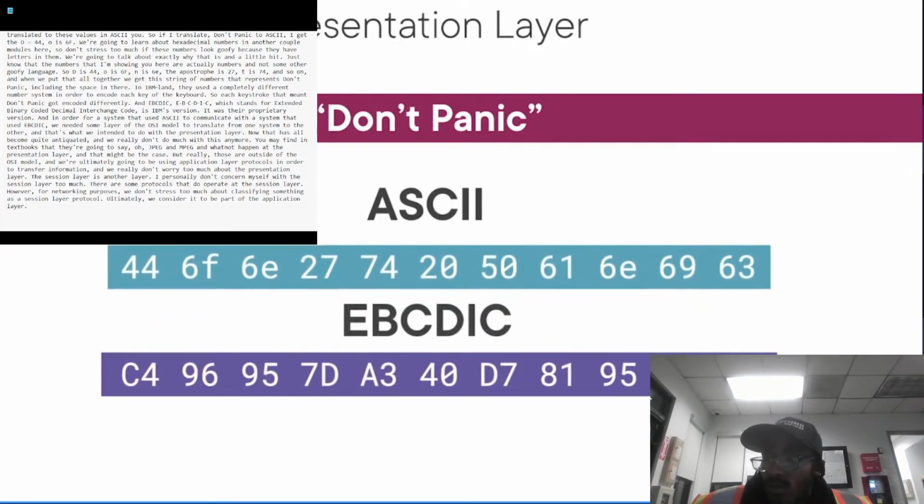In IBM land, they used a completely different number system in order to encode each key of the keyboard. So each keystroke that meant "don't panic" got encoded differently. And EBCDIC, which stands for Extended Binary Coded Decimal Interchange Code, is IBM's version. It was their proprietary version. And in order for a system that used ASCII to communicate with a system that used EBCDIC, we needed some layer of the OSI model to translate from one system to the other. And that's what we intended to do with the presentation layer.